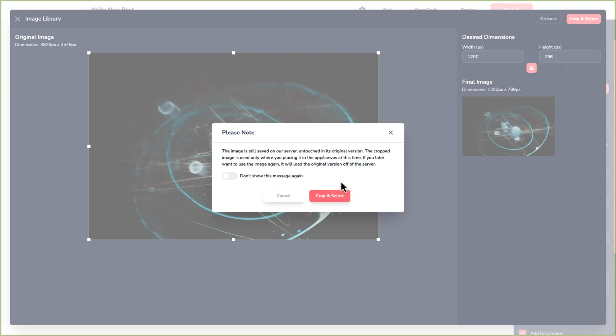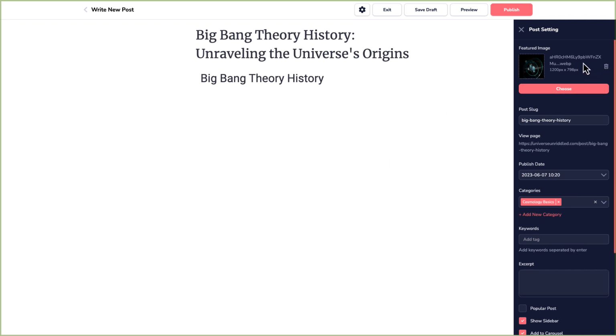Here's our warning about the untouched version. Of course, I've left that on because I want to see it every time. Otherwise, I would forget. We'll go ahead and crop and select, and then we will save that draft. And now we have our image.